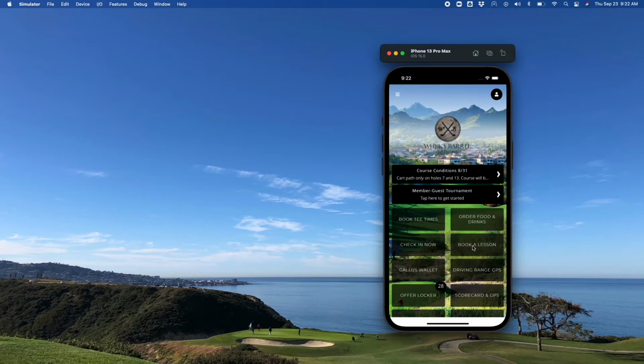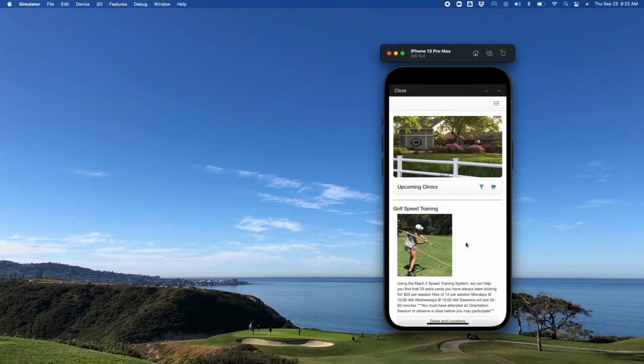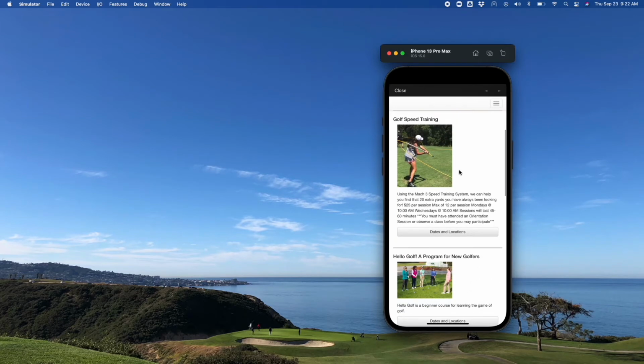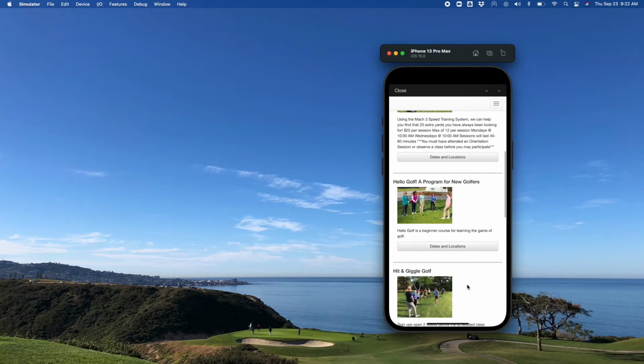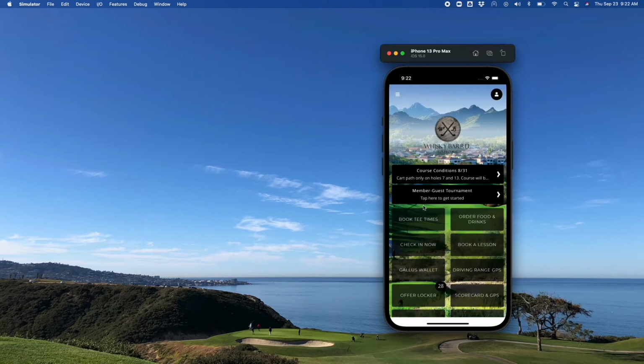Gallus Golf does not have a lesson booking module at the moment, but when the user taps on book a lesson, we can take them directly to a web page, keep them within the app, but it's still going to allow users to come in, interact with it, and when they're finished, they can just hit close and it'll take them right back to the home screen of the app.